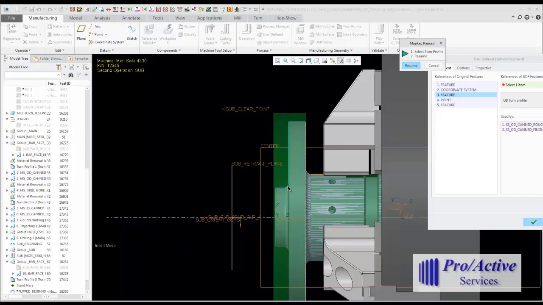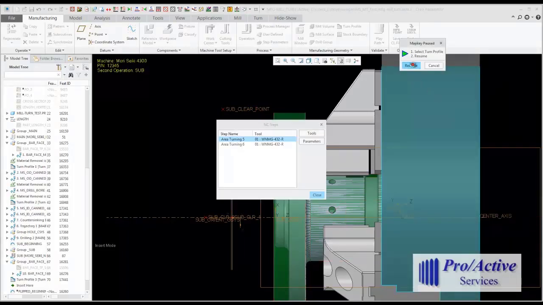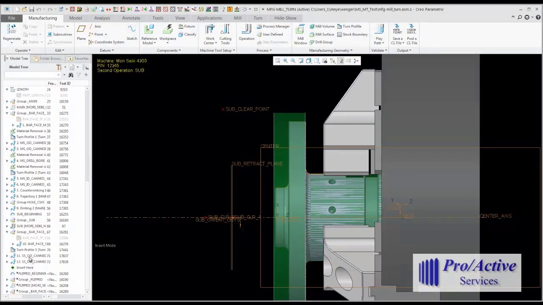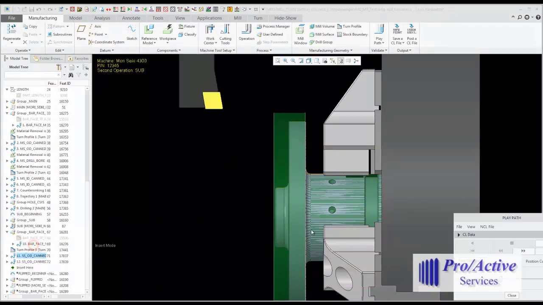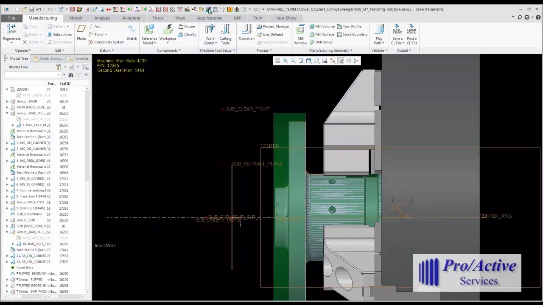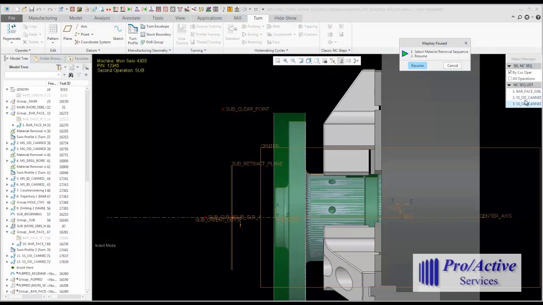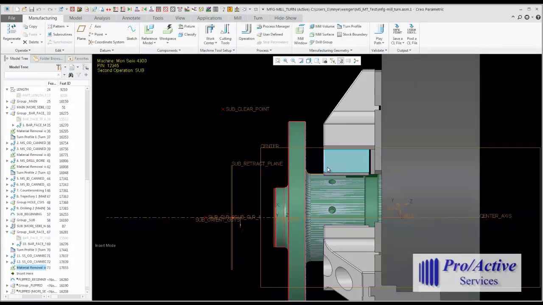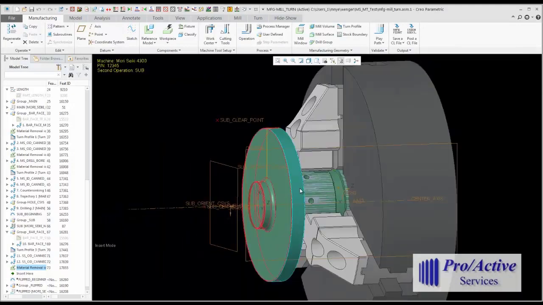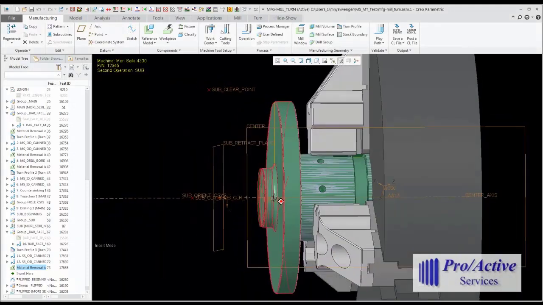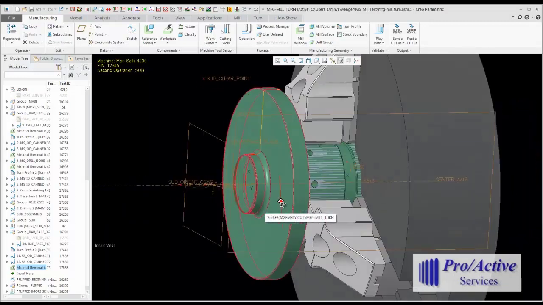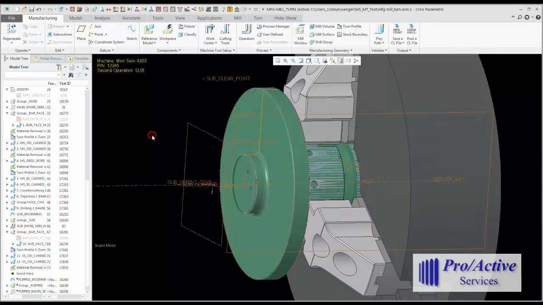I'm going to select the OD turn profile, the clearance point, the workpiece model, and hit resume. I look at my model tree and I have sequences that support cutting that OD in a canned cycle format. Here again, optional, if I wish, I can output a material removal to update the workpiece. So at this point we'll say the part is completely machined. We did a lot of machining in the main spindle, we did some in the sub-spindle, so at this point I am ready to post-process and create the NC program.